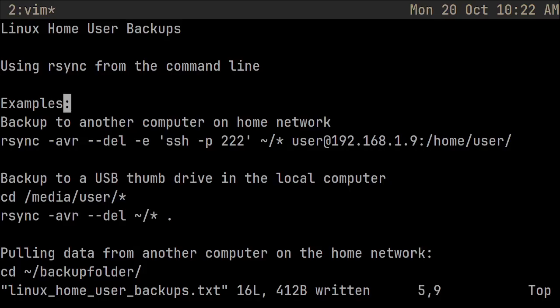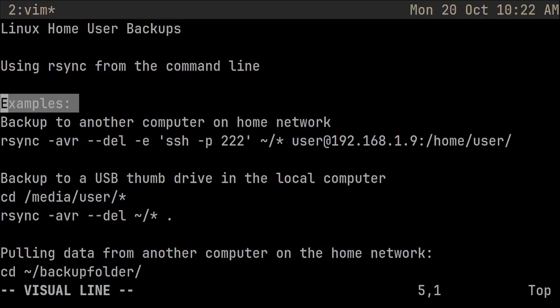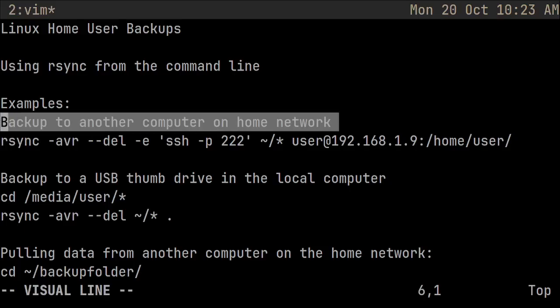So here on the screen, we're looking at some examples that I've written down to kind of get you started, get you pointed the right way. These examples will help you to use this. Now I'm going to explain everything involved in this. This is customized to my own home network, so it might be slightly different on yours, but I'll show you my reasoning here. So these are Linux home user backups. We're going to be using Rsync for the command line. And my first example is to back up the data on my computer to another computer on the home network.